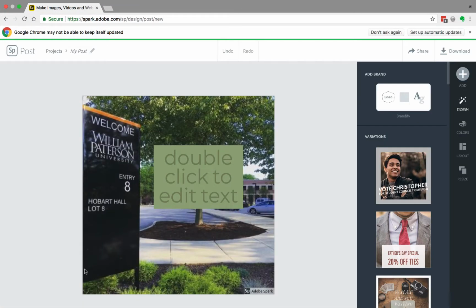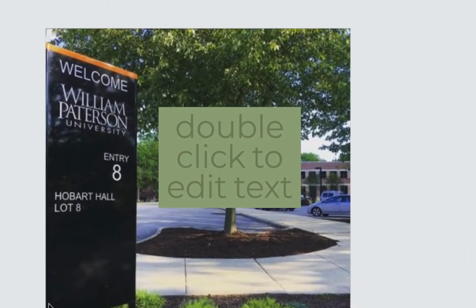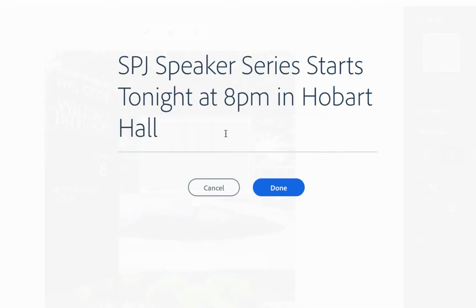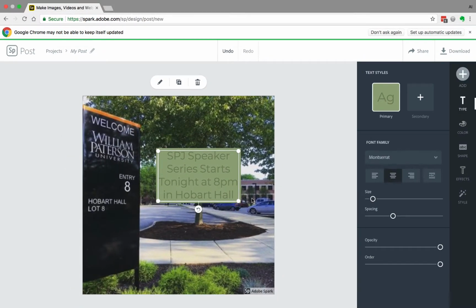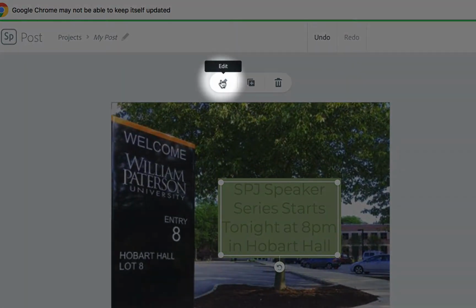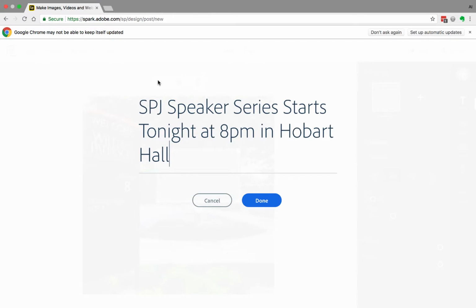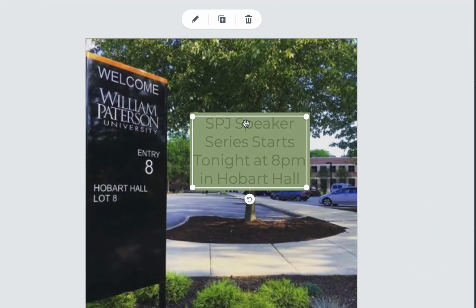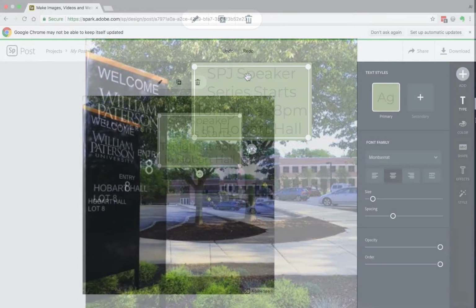There are a number of ways to style your graphic, but let's start with the text. Double-click the text box to edit. I'll type my message, and then I'll click Done. If I need to re-edit the text, I'll click the pencil icon and make my changes, and then hit Done again. Move the text box by clicking and dragging.